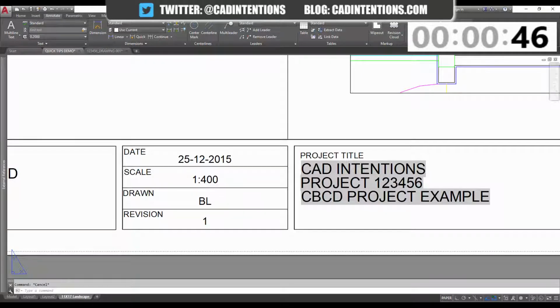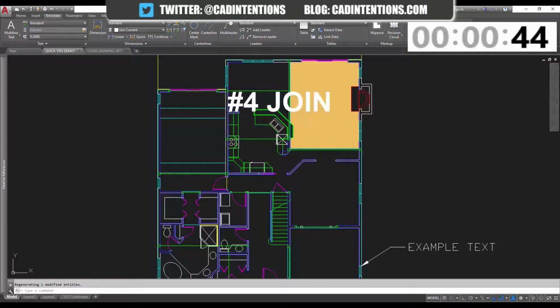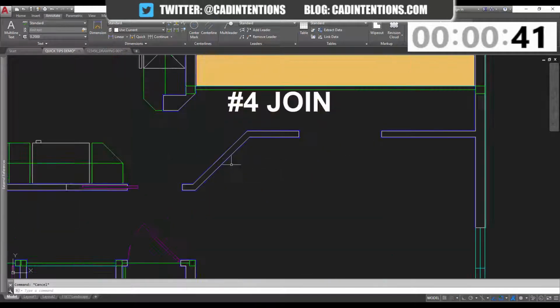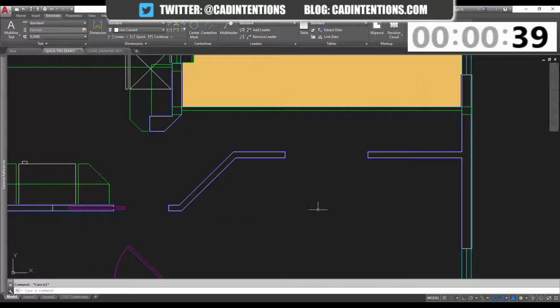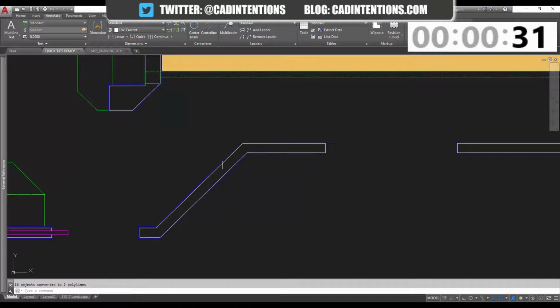Next up we're going to use the join command. And this is going to quickly join lines into a polyline. You can see here we've got a bunch of individual lines. I'm going to select them all, type in join and hit enter. And now they've been combined into closed polylines.